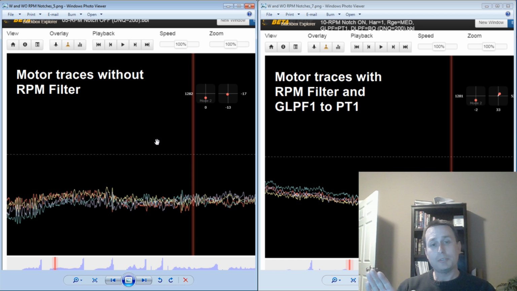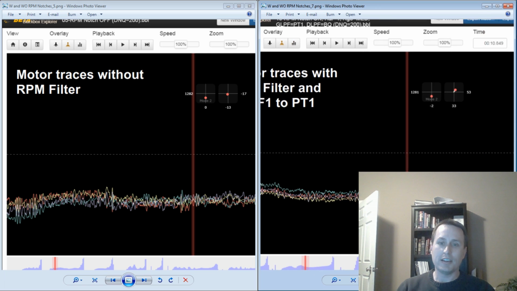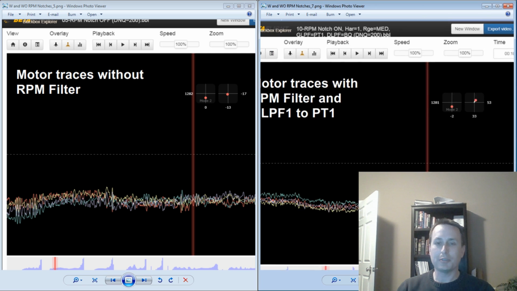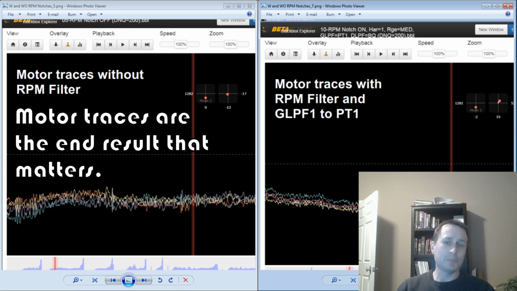Okay, so that was the plasma tree graphs. Let's look at the motor traces. This is the motor traces from the same logs, and you can just see here this is without the RPM notch filters, and this is with the RPM notch filters turned on, but the low pass one adjusted, and you can see how there's basically less vibration going to the motor traces. So what's that going to help you with? It's going to let you get higher RPM sounds out of your motor.